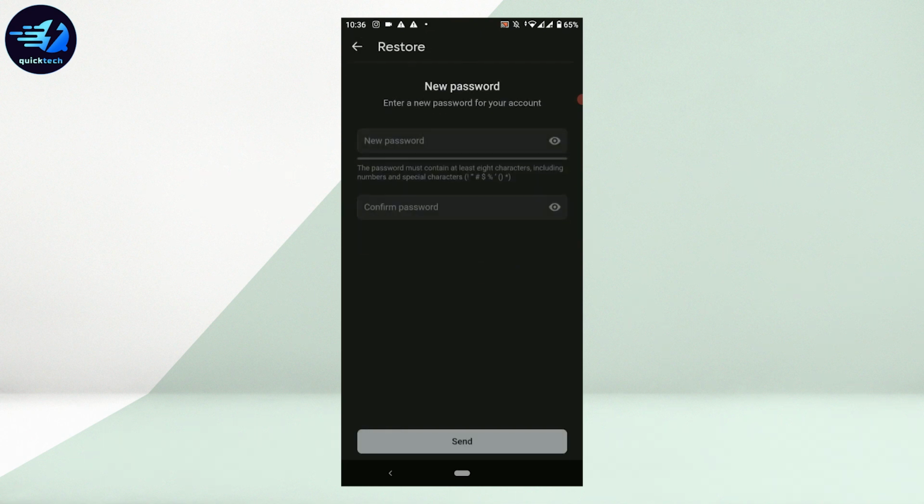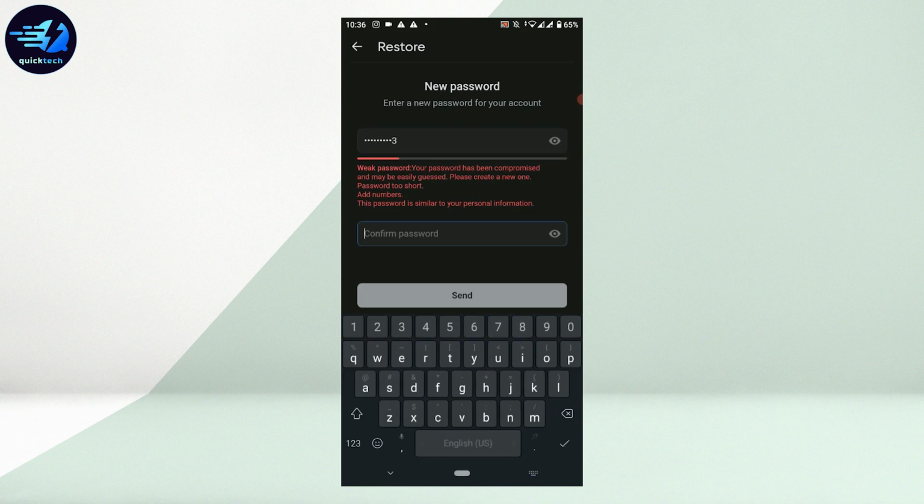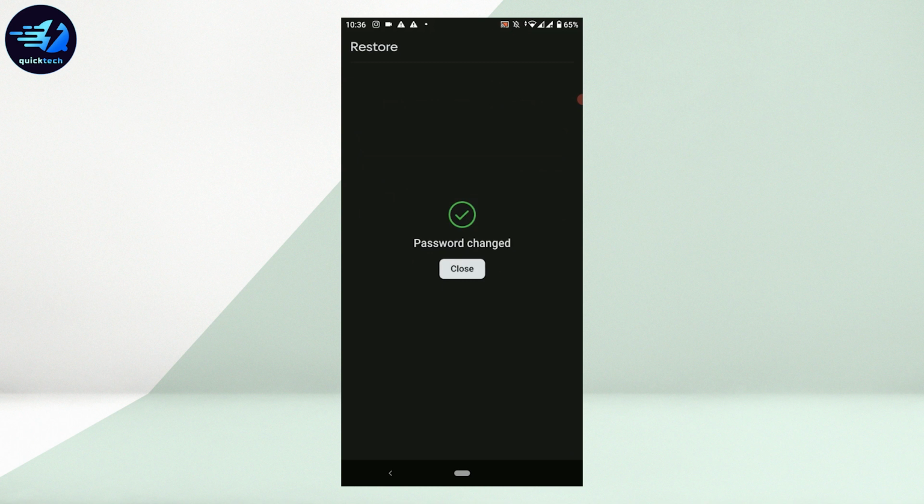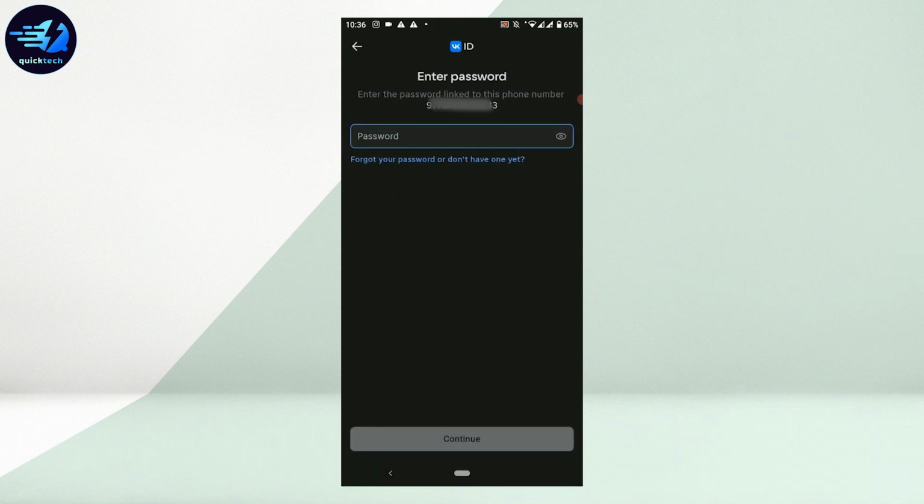Now you type in the new password for the account. Retype the same password on the below for confirmation. And then tap on send. With this, the password will be changed. So this is how you can recover the password for the VK account.